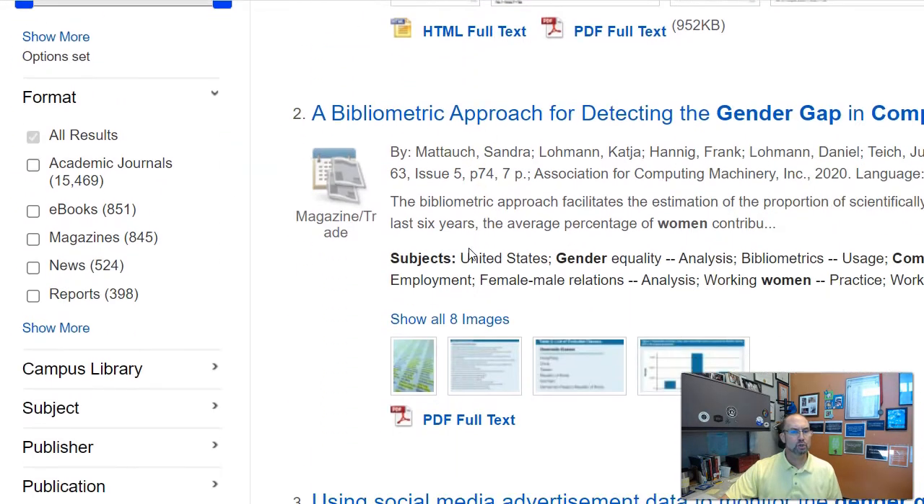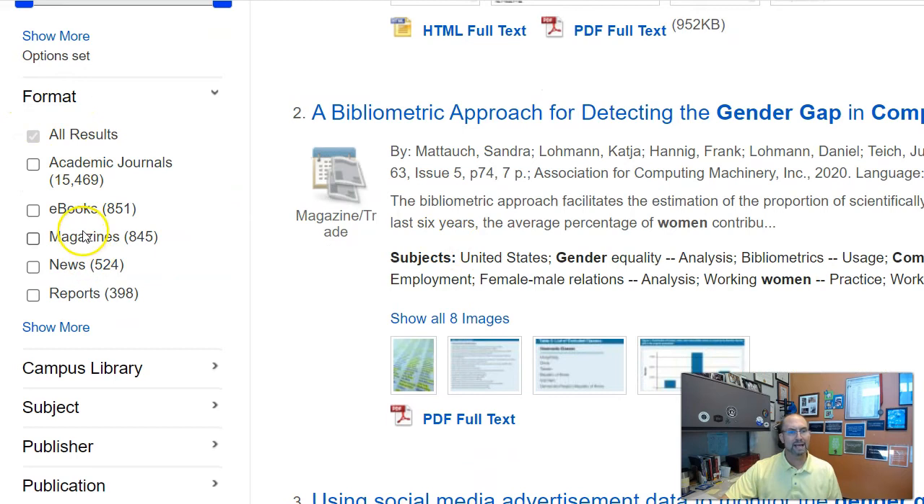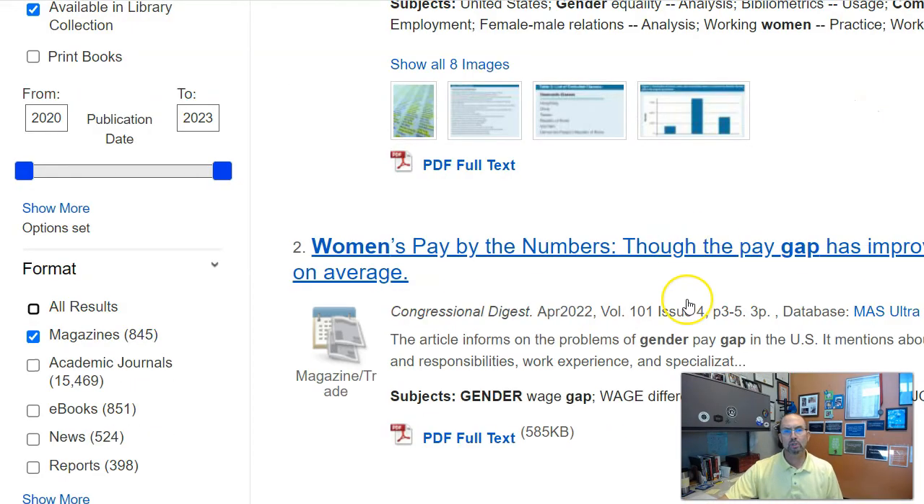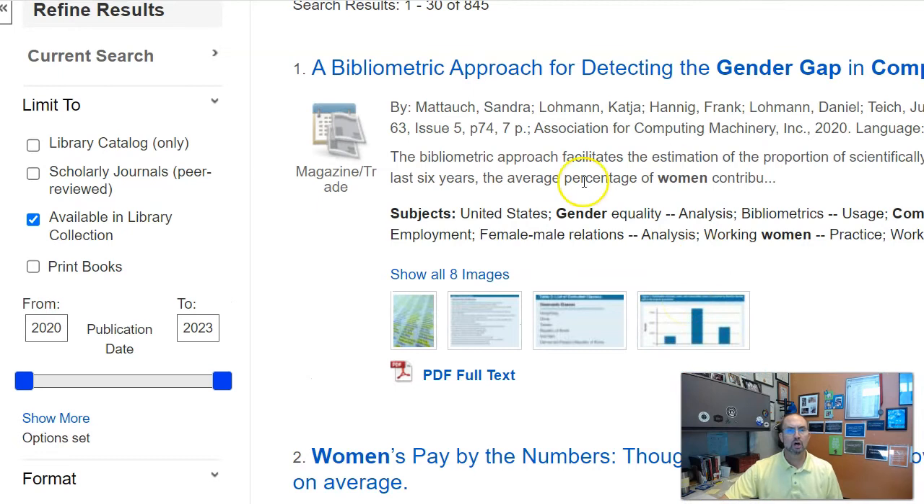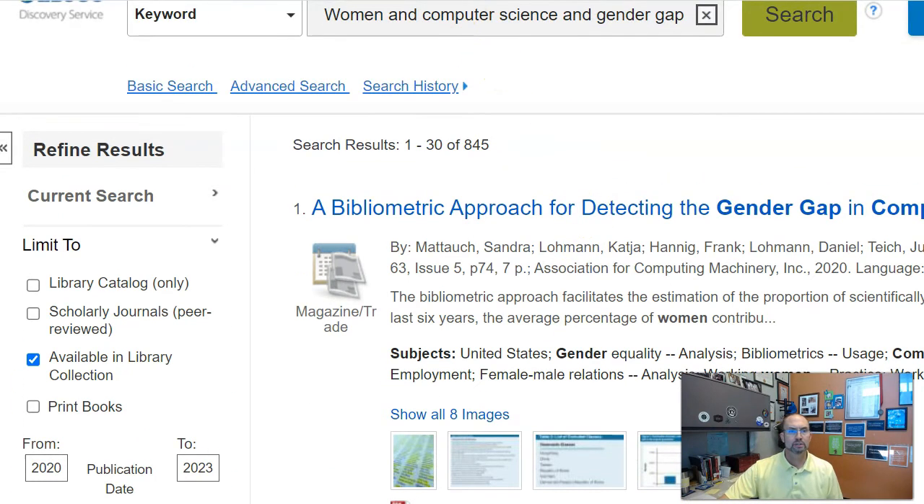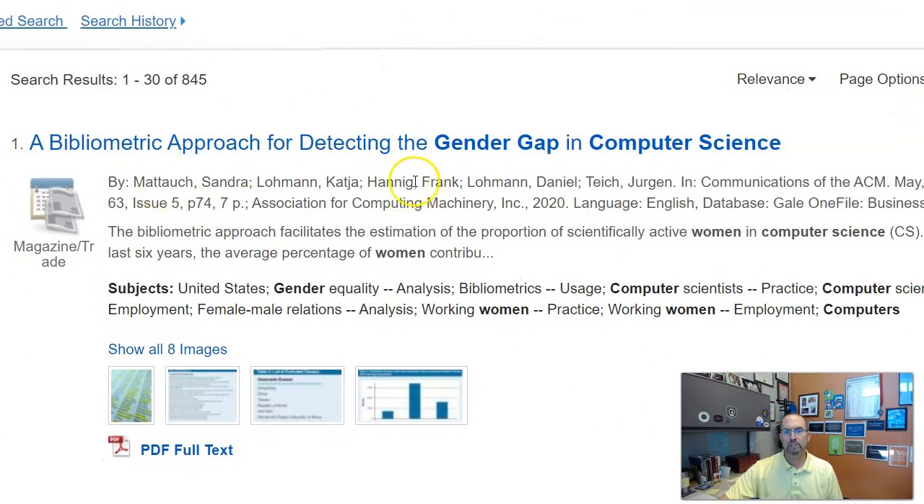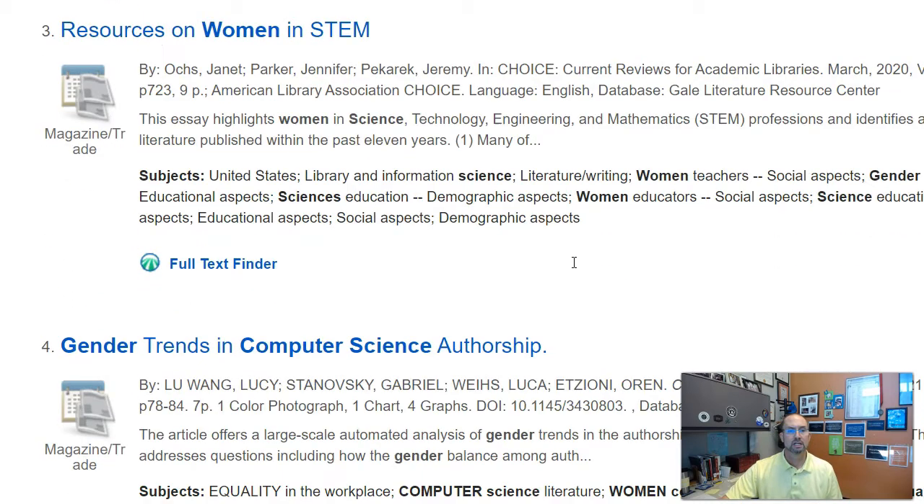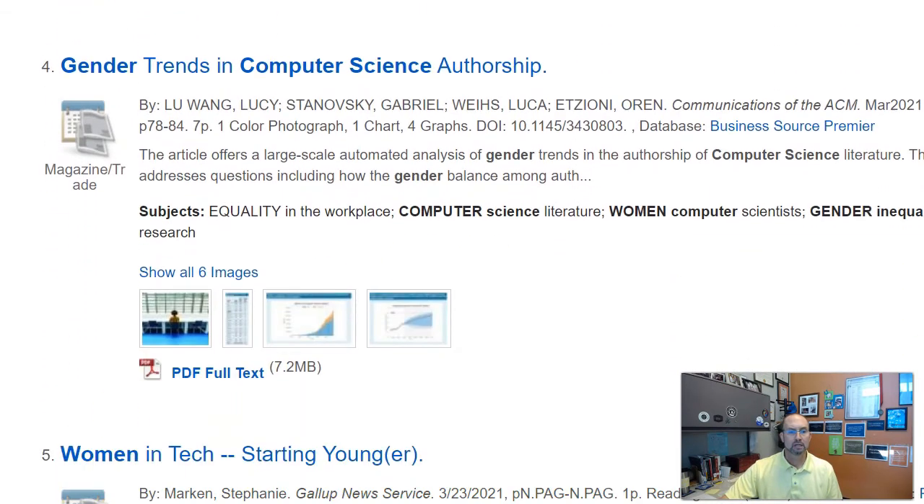Another thing I can do is click for a different format. I really want to look for a magazine article. So I'm going to click on magazines, and it's going to sort for magazines. And so now I'm looking at magazine articles on the same issue. Here's an approach to detecting the gender gap in computer science. Here's another one, women's pay by the numbers. Though the pay gap has improved, women still need to earn less.